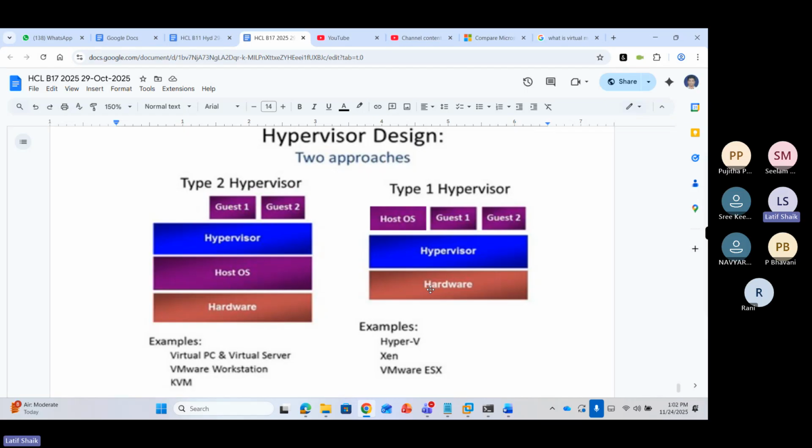Type 2: hardware, you install an operating system, then you install a hypervisor application. Using this hypervisor application, you create virtual machines. That's it.